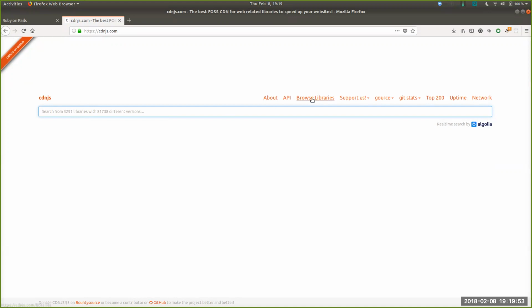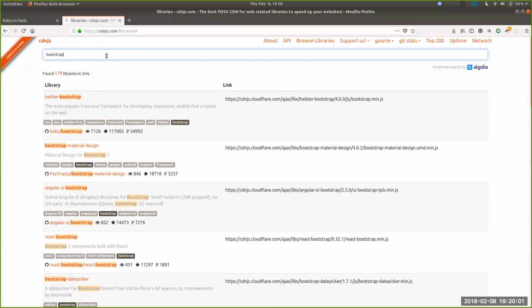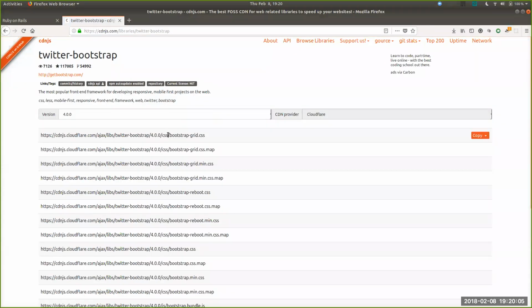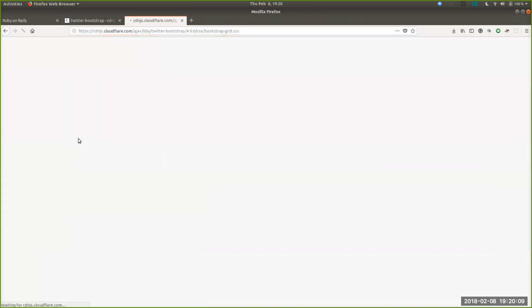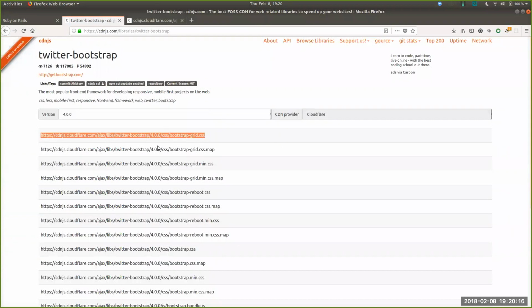And let's just look for something. You can just look at Bootstrap. I just want to look at the two different. So here is the CSS. You should be able to just open that. So here's the regular CSS, which looks like some CSS that we might write. And then the minified CSS.